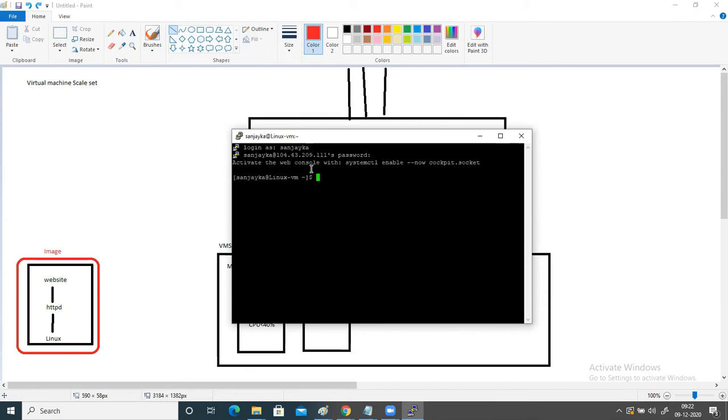this one. If you are from the Windows background and you do not have any knowledge about Linux, then also it is fine. Let's understand what command I am executing and what the meaning of that command is. You have to understand and memorize these commands. Right now I have logged in as Sanjay K on my Linux VM, the name of my virtual machine.